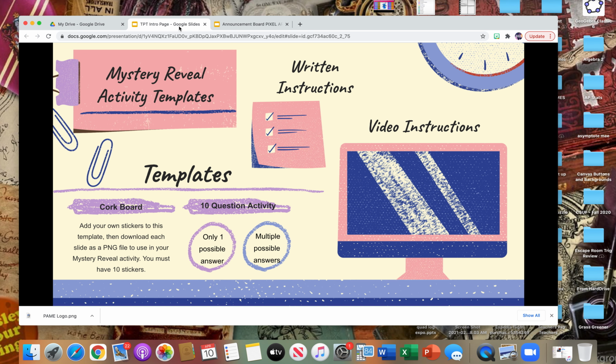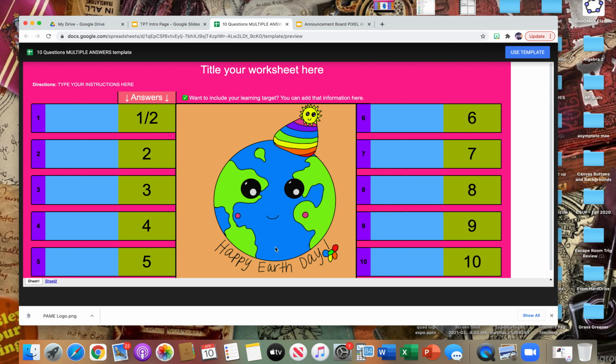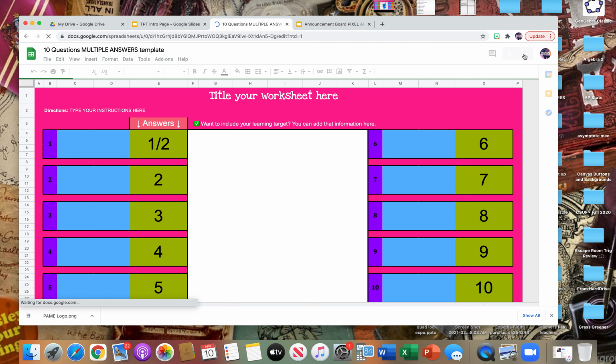I'm going to go back to here and then, on the other side, open the template with the actual activity. This is the 10 question activity and I am going to click on the multiple possible answers one. If you see here, this is what it looks like. It's starting off without a corkboard. If you love it the way that it is, you can definitely use it as is. You can use a little happy globe on there. I drew that one myself using the iPad, so you're free to use it. If you don't want to put a corkboard, it's just a little freebie thrown in there. But I am going to click on use template and that will allow me to edit it.